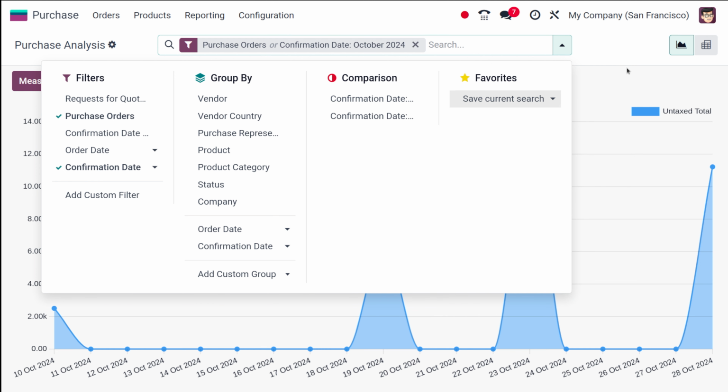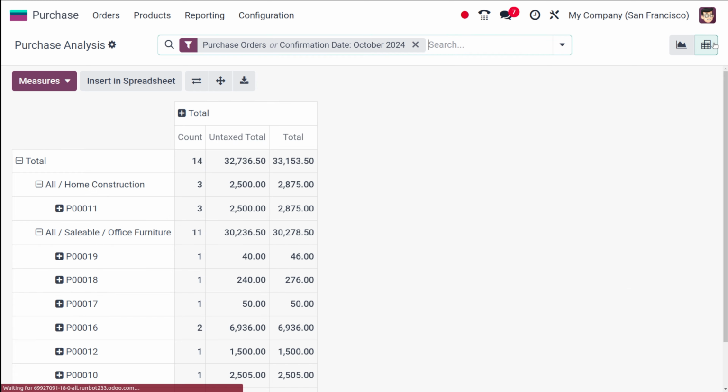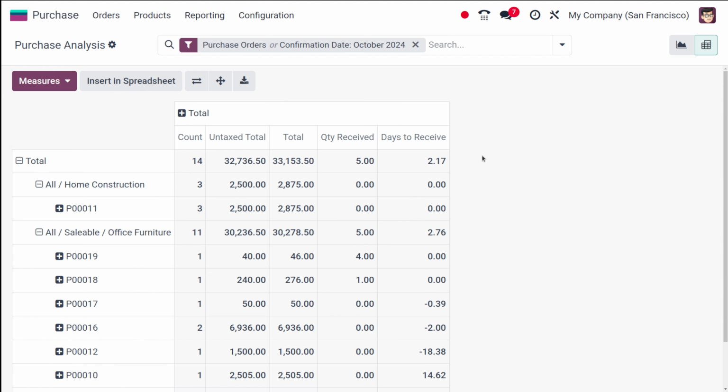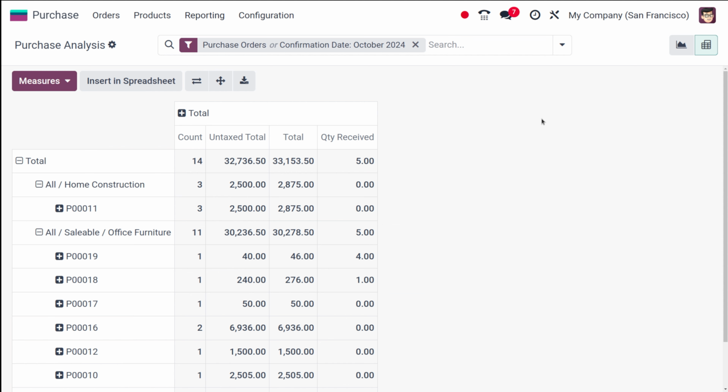Okay, and also the other thing is that this report is basically customizable. With Odoo's flexible reporting capabilities, you can customize reports to suit your specific needs. If you just take this pivot table of the very same purchase analysis, you can add or remove columns from here. I'll show you how to add one. Just choose the required one from the measures. In such a way, you can add columns to this. You can even remove it by just unselecting it. So that's how you do it.